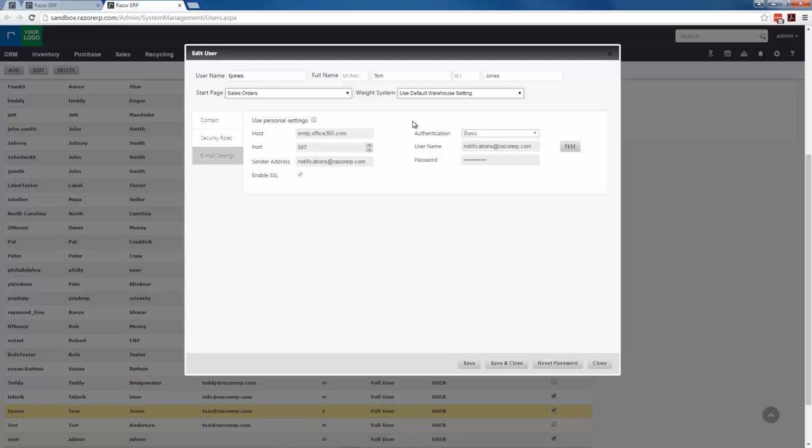The last step for creating a user is this weight system here. You can choose to use the default warehouse setting, or you can choose specifically if you want pounds or kilograms. It just depends on which metric system you're looking to use. So I'm going to choose use default warehouse setting, and then I'm going to click save.